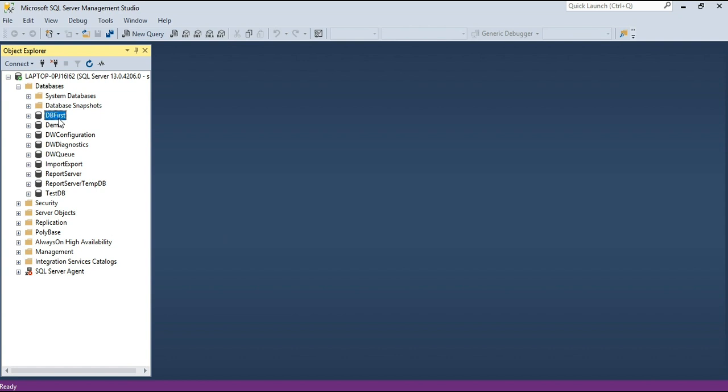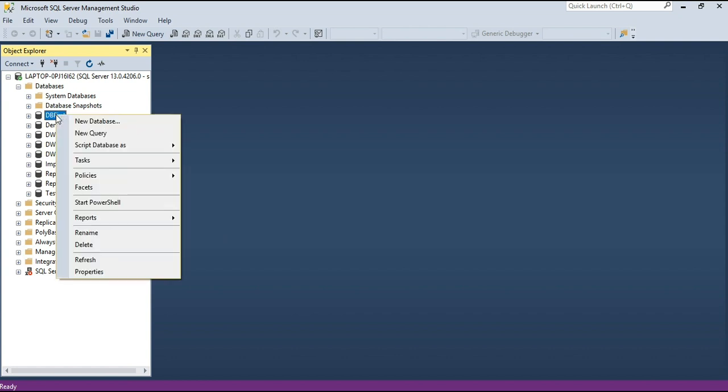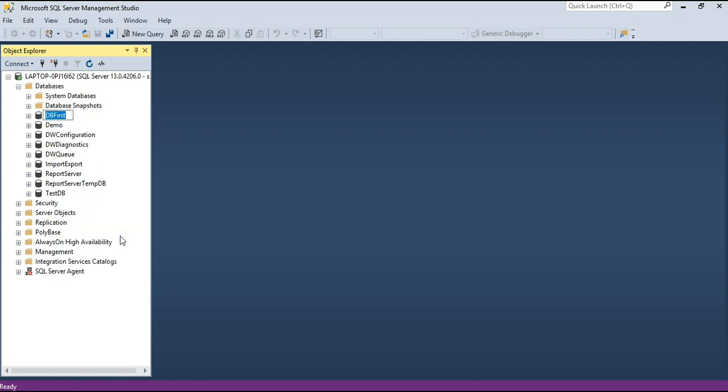So how to rename a database? To rename a database, right click on the database, then click on rename and enter the database name that you'd like to change. Let's make it first DB and just click outside. So the database name got changed.